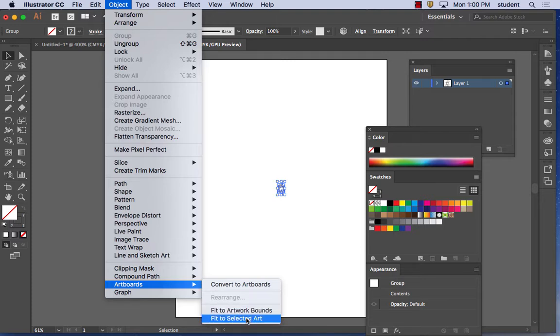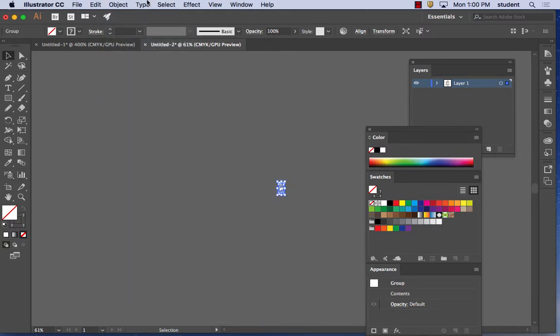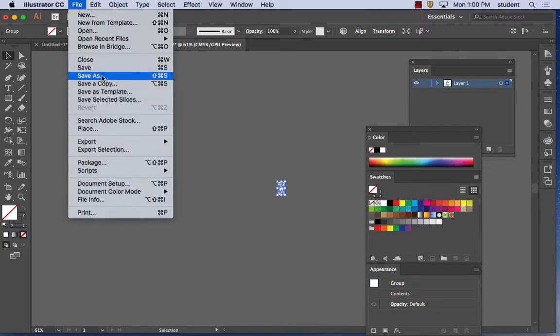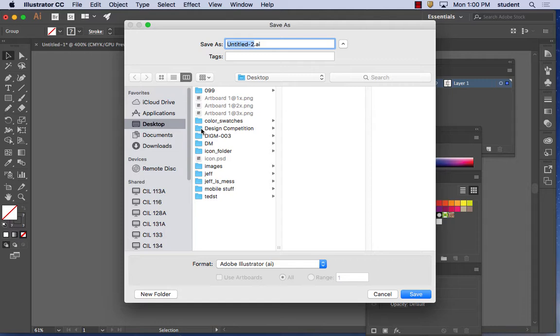And then, of course, shrink the artboard down to that size. Fit artboard to the size of the art. Remember that? That's under Object, Artboards. And then save that as a bark. There, how about that? Bark, like a dog bark, tree bark.